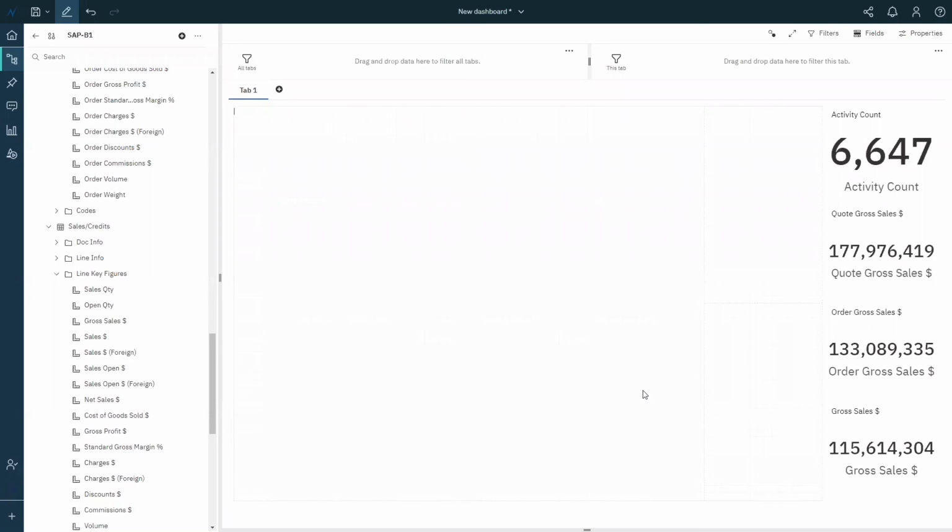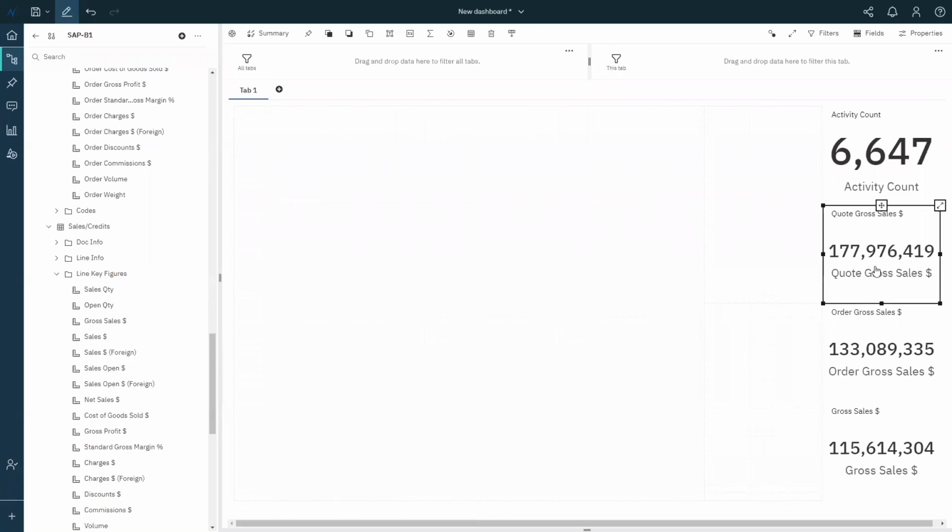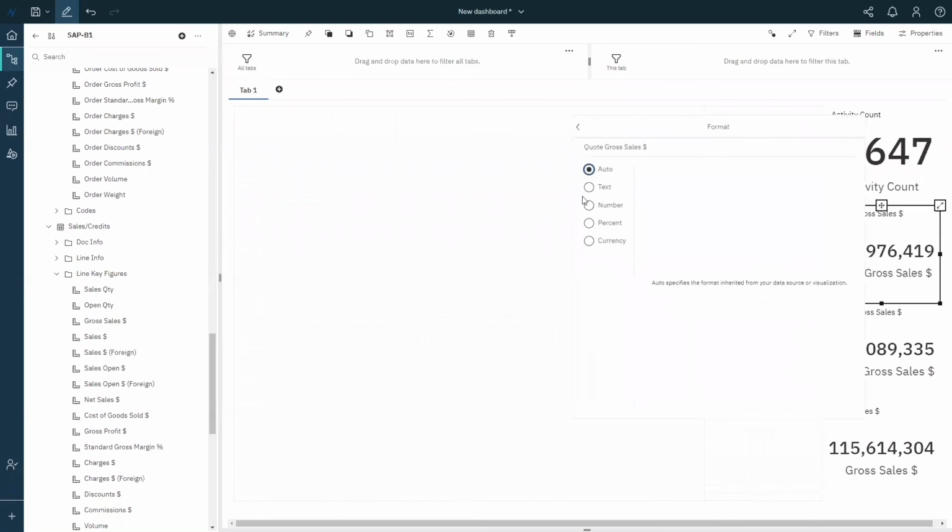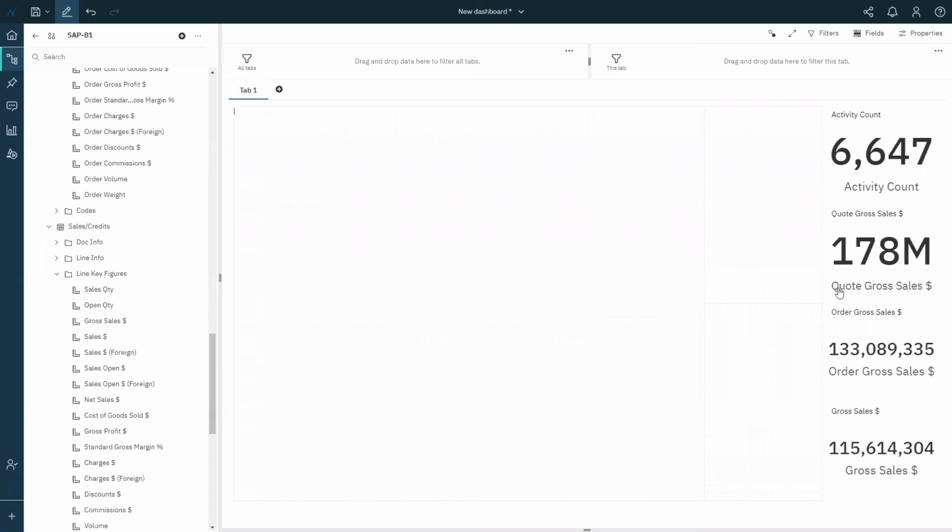Now I'm going to do a little bit of formatting to make it look more visually pleasing from a dashboard perspective. So I'm going to click on the 177. If I right click, I'm going to format things so I can say that this is a number and I want to abbreviate it. So now it shows up as 178 million.